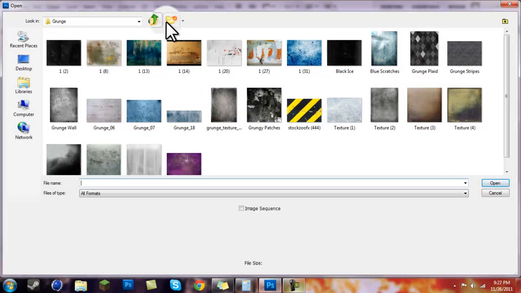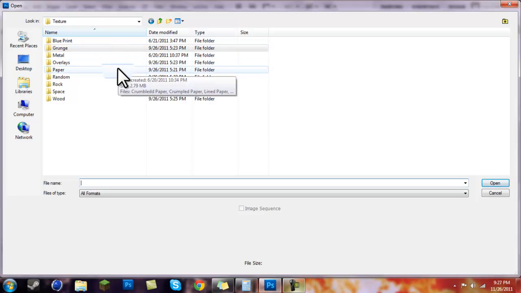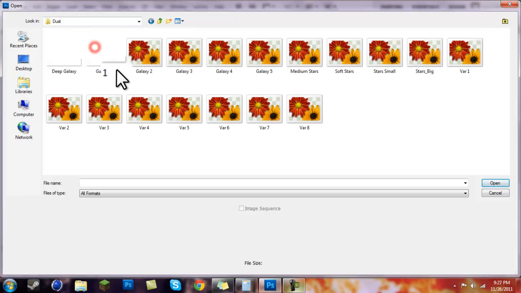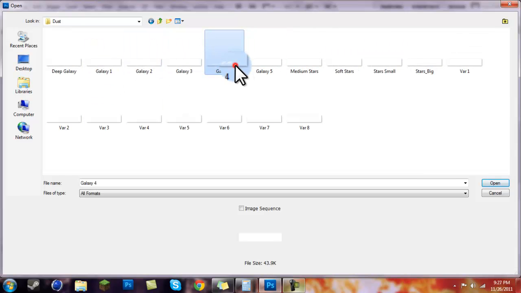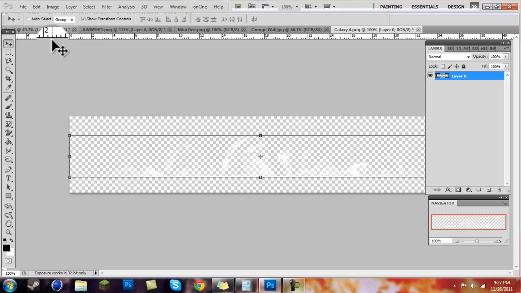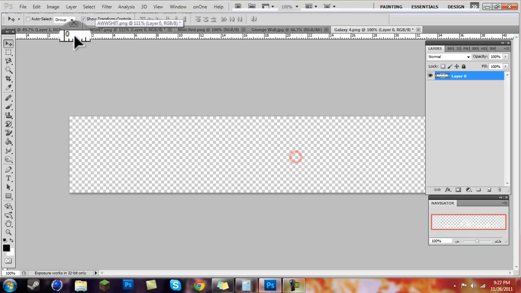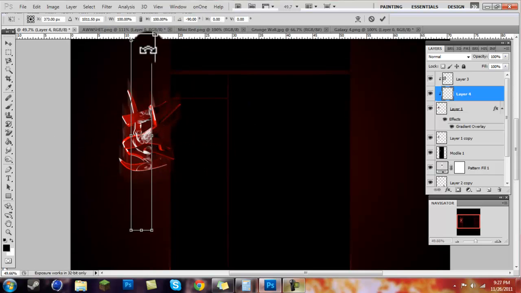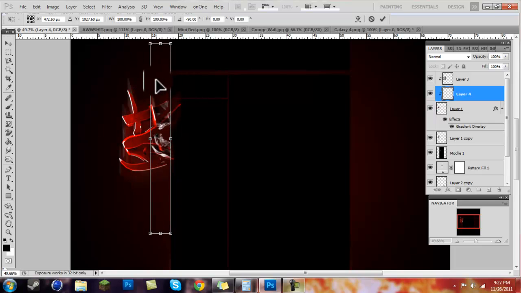So now we're going to open and go to, let's get some space, and go to dust. And I believe this is Galaxy 4. And this is some really cool stuff in my graphics pack. As you can see, it's just this white stuff.